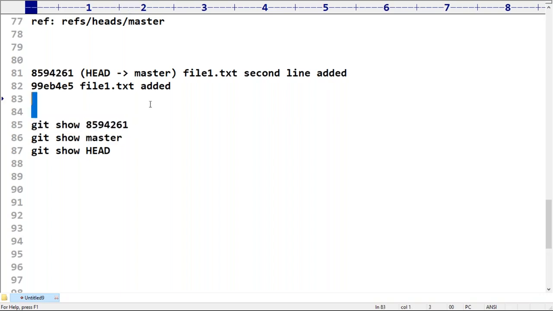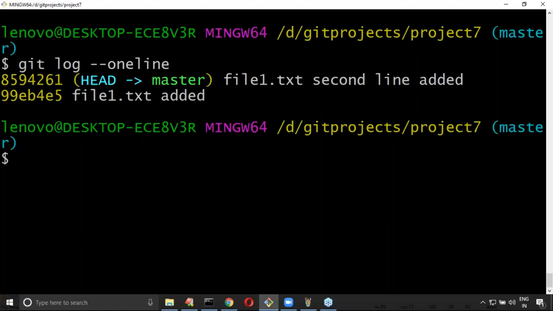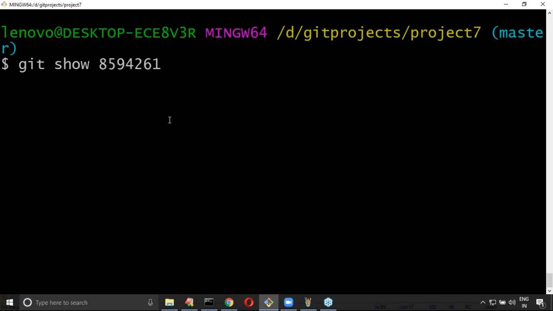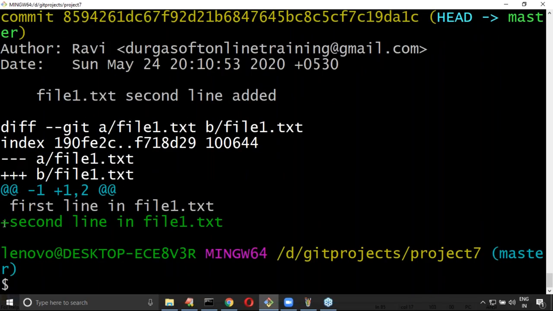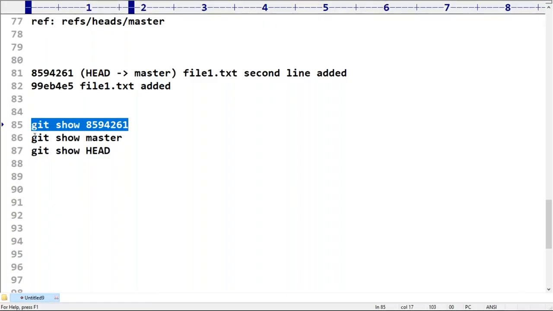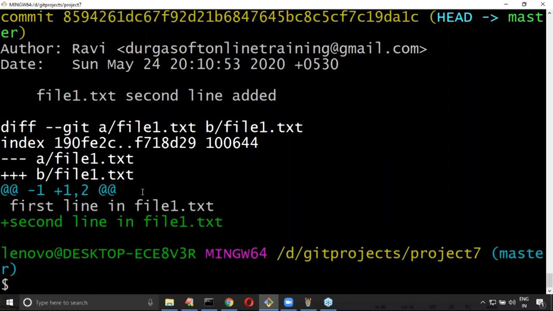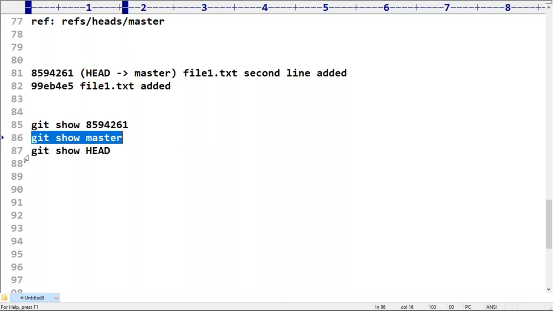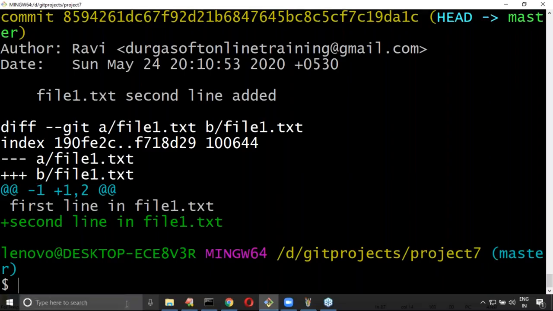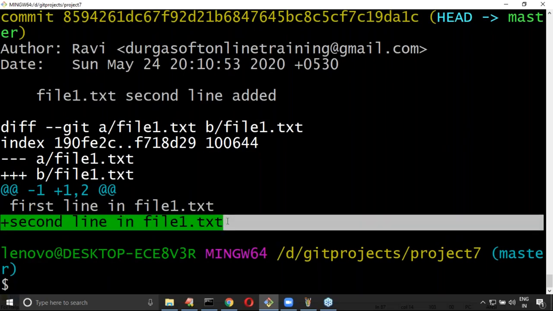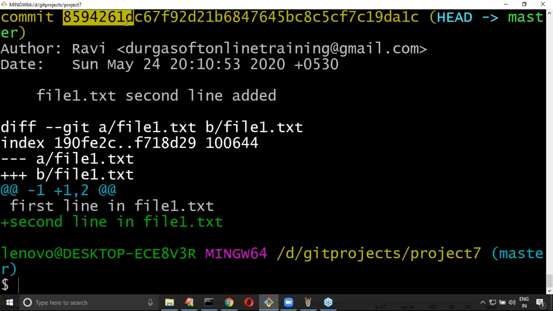Okay, let me cross check, sir. What answer are we going to get by default? Okay, git show, like this one I'm taking. Yeah, second line added. Perfect. Now git show master, yes, second line added. Now git show HEAD, here just observe that second line added. Are you seeing it right? Is it the same or not? All these things talk about the same only.